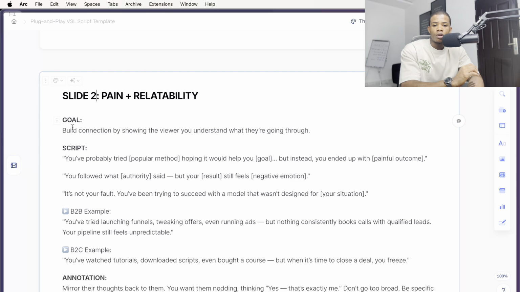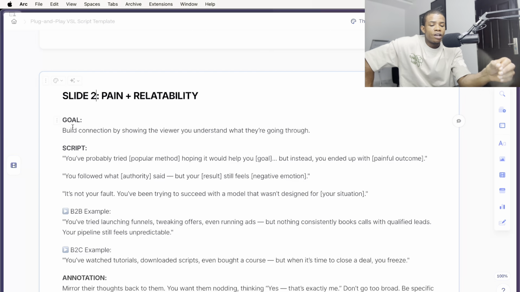You want to build connection by showing the viewer you understand exactly their situation. You want to add context. You want to make sure you don't only show them the pain, but you also show them you understand why that pain is there. This is what a lot of people miss. A lot of people talk about agitating the pain and doing all of this stuff. And by the way, credit to Julius. Some of you might know him, some of you might not, but he made a very good example of this, because a lot of people talk about problem intensification and pain agitation, but they don't talk about explaining why the pain is there.